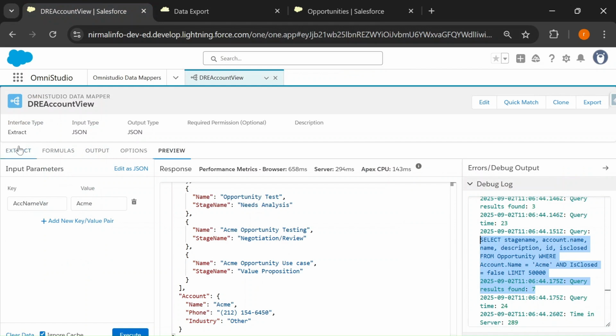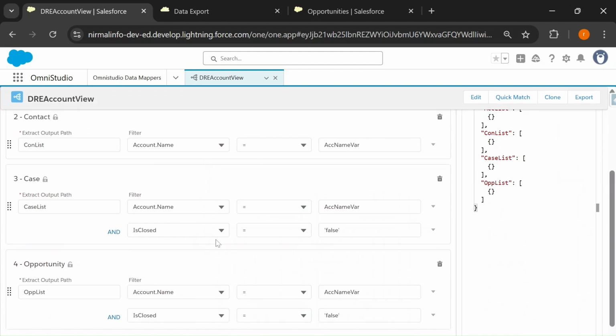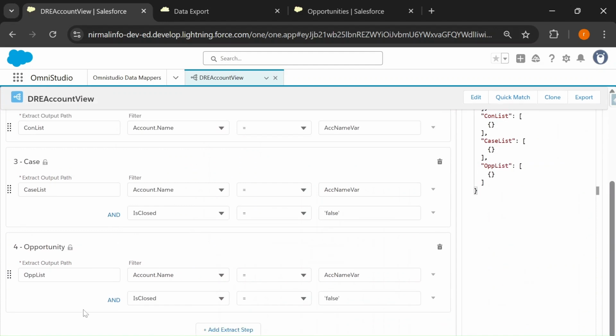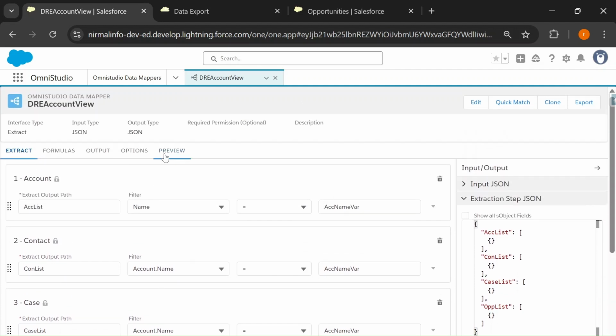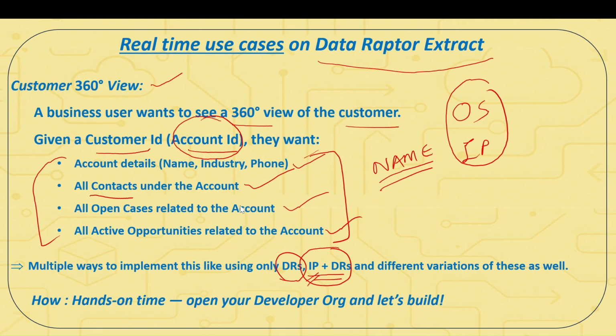This way you can show details for one account name. And if you want some more information, you can keep adding objects here, but make sure that the object should have a relation with the account. And this way we can develop this DR.